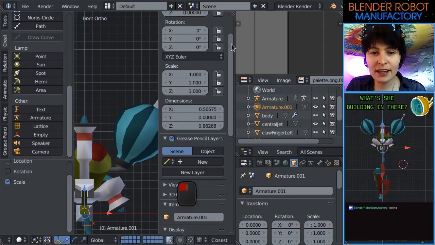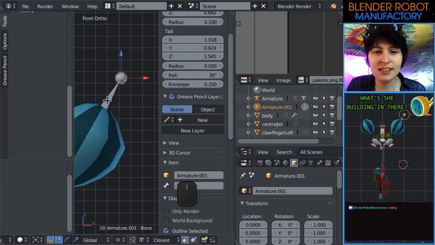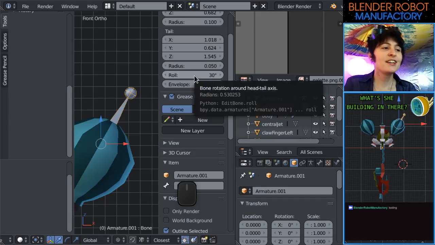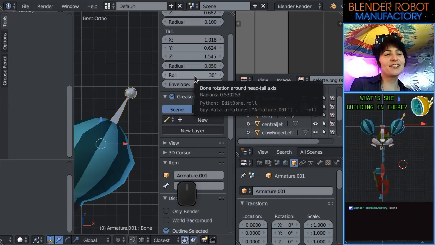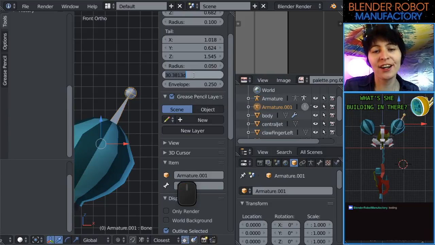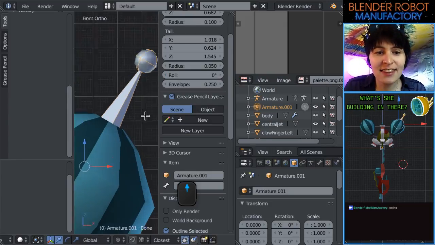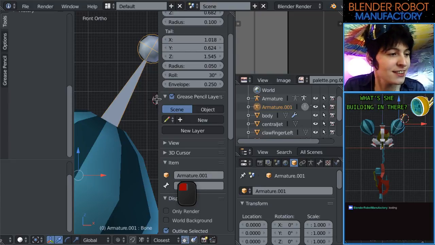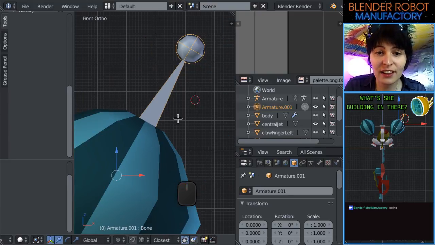And something else I like to do with this is going into edit mode. And I've had some problems in the past with the roll of the bone on the other side of the model getting a little wonky. So I just like to set that. You know, actually, we'll leave that for now. Hope it's good.